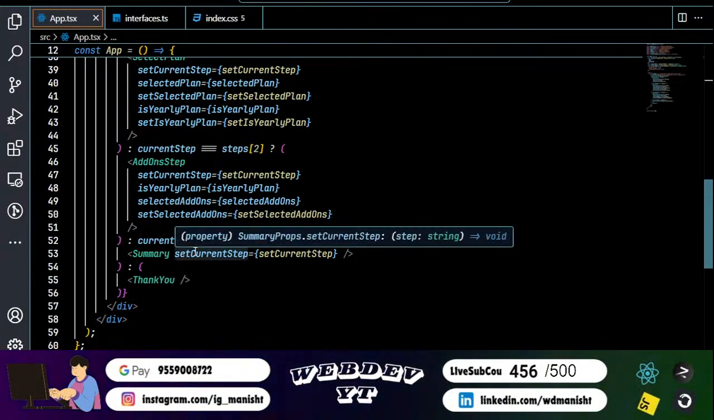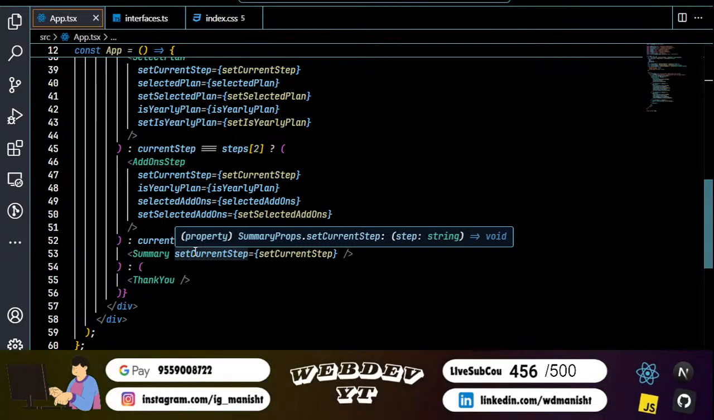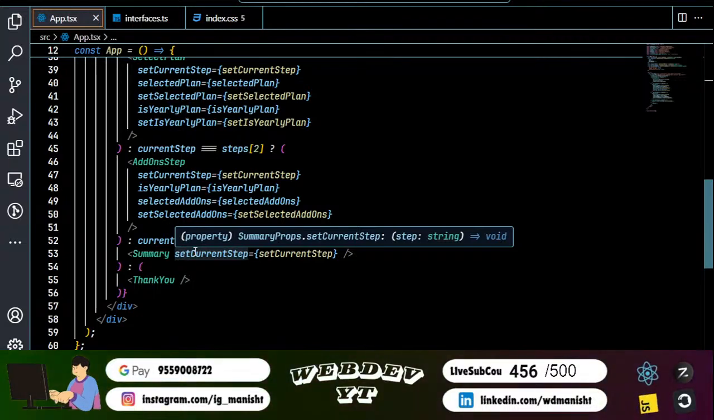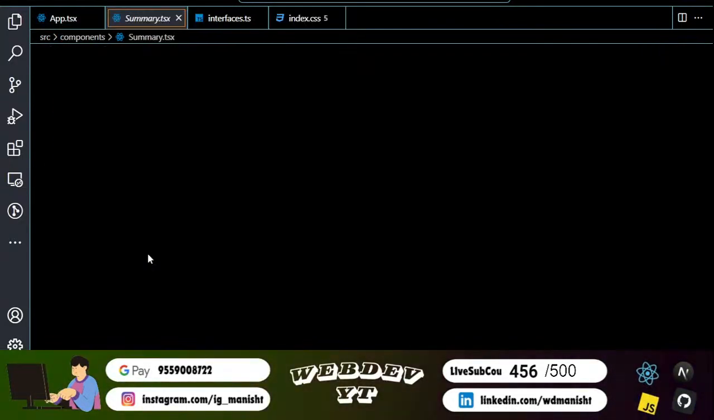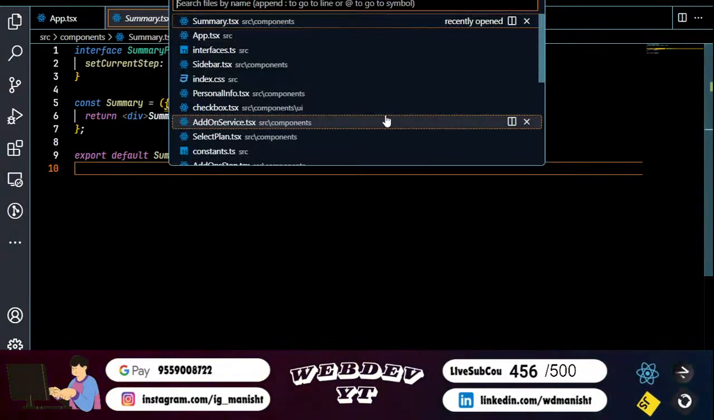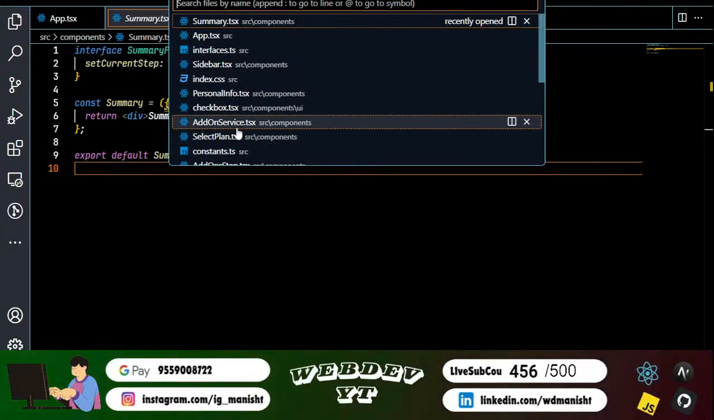Now let's create a summary component as well. So let's go to the summary. Okay, so here's the summary props. Now let's open, let's say, the add-on step.